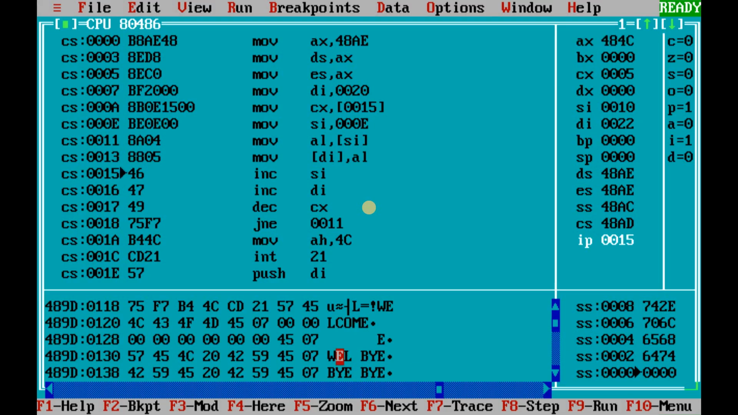Now next our program is to reverse the string. Our next program is to reverse the string, that is the 11th experiment. So I have stored it as 11.asm.